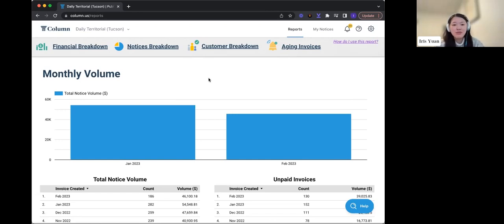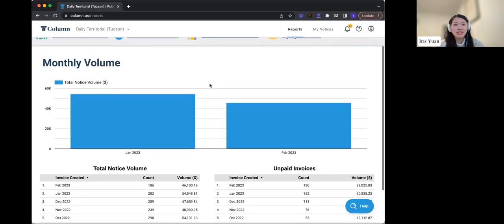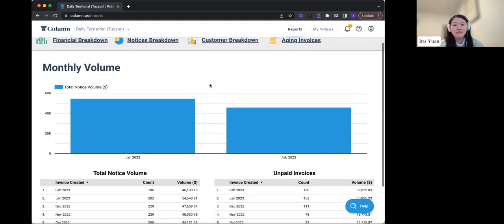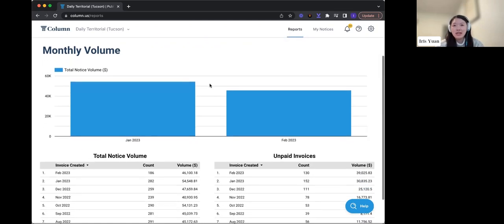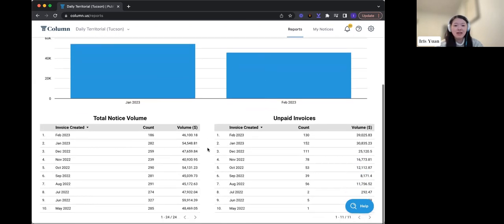For financial breakdown data, the first report we see here that I'm sharing is the monthly notice volume for the year so far. This tells you the number of notices actually submitted. And you can see a chart of your notice volume for the year. Right now we only see January and February for the year. Below that, you can see the total notice volume since starting using Column and the number of unpaid invoices for each month.